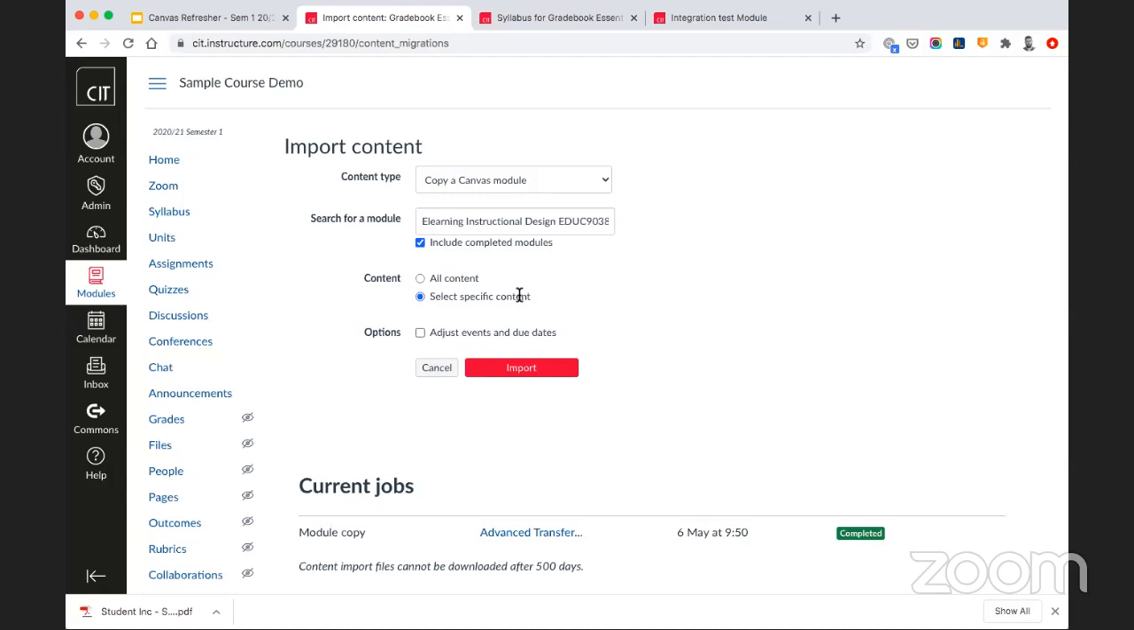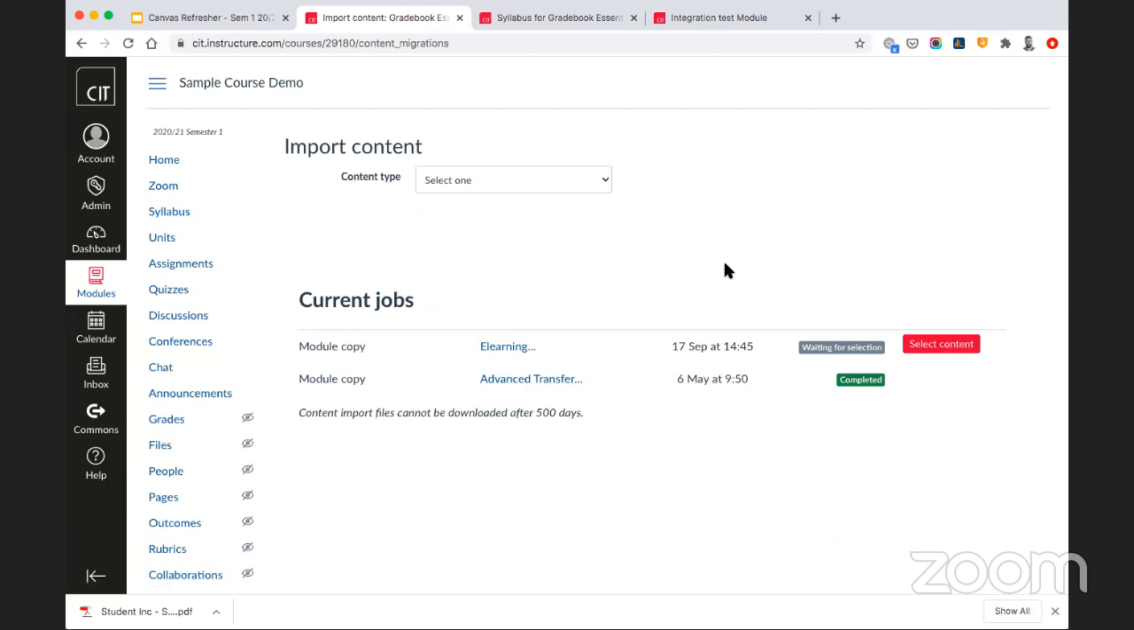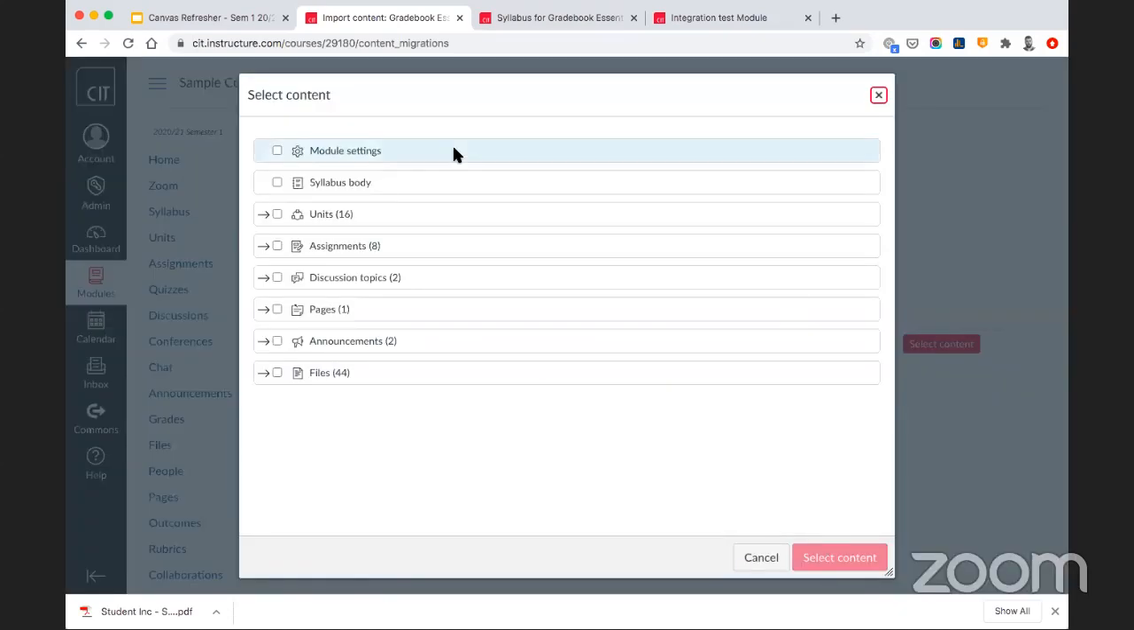So I can tick this box if I want to adjust events and due dates for the particular assignments. But let's say I just want to select specific content and I don't want to bother with that just yet, I click on the import option here. You'll see this identifies that it is in the process of copying over. But if I select to import specific content, there'll also be this red box here that I have to tick. And from here, I can identify the specific items that I want to bring over.